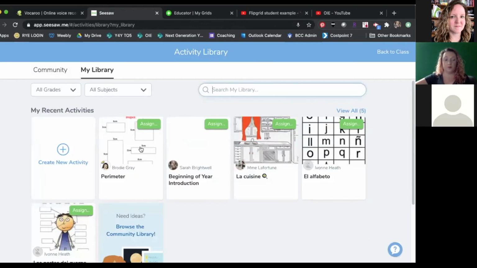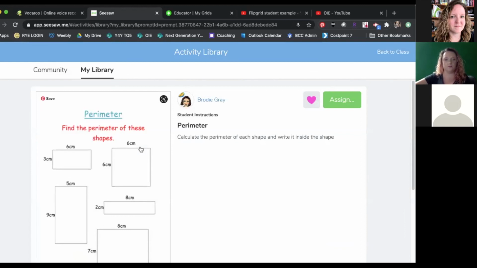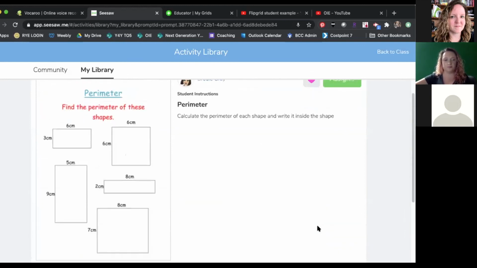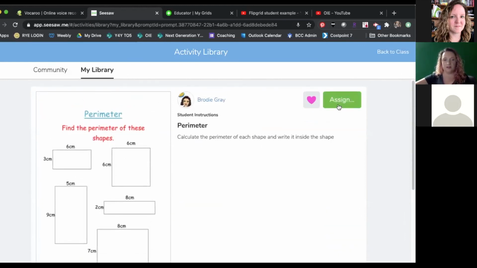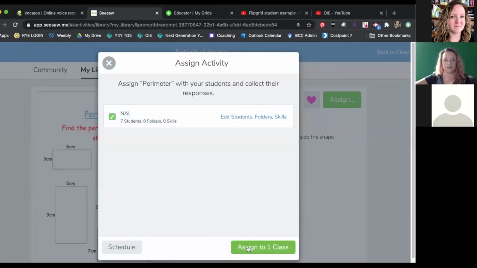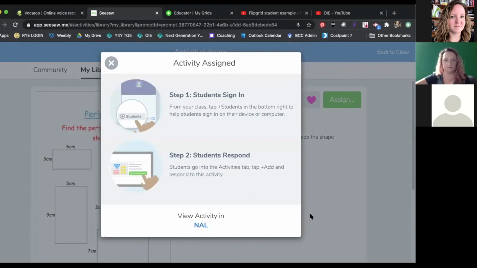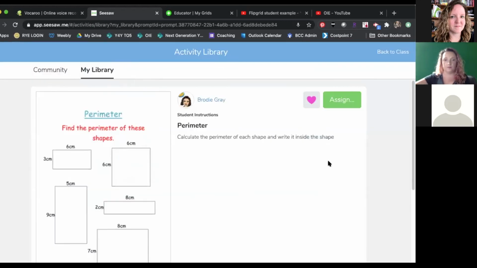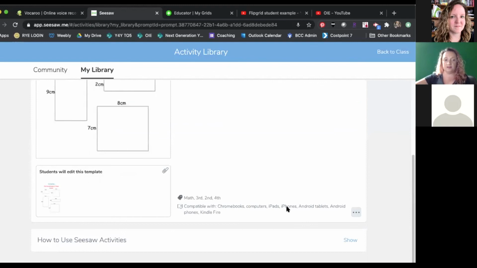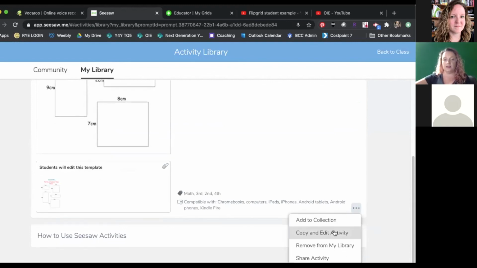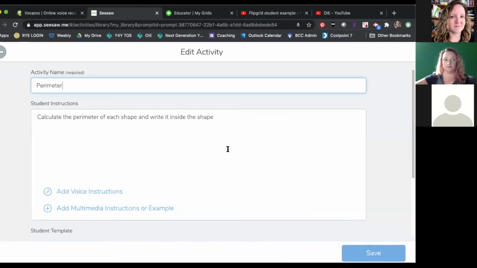And I've got my perimeter activity now. So I'm going to go in here and you'll see I want to assign it to this class. And that's going to give it directly to them. So students can sign in and respond to this activity now. Or now that it's actually in my account, I can click this and I can edit my activity.